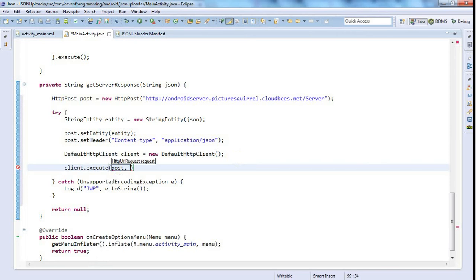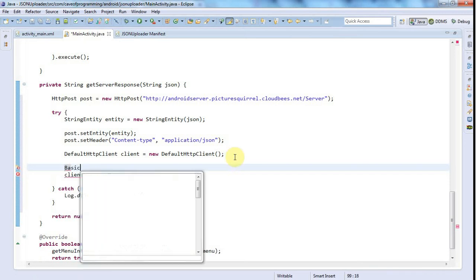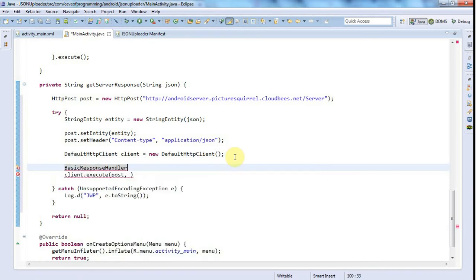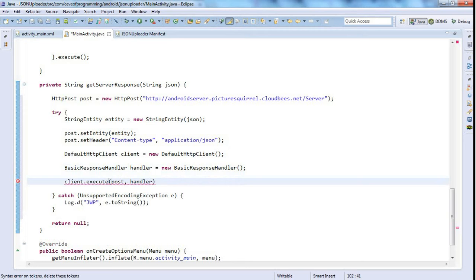here, and I also need to have some kind of handler. So let's use a basic response handler, and this is what enables me to get my response from the server. Let's call that handler, and I'll set it equal to a new basic response handler, and I'll pass that as the second argument of my execute.